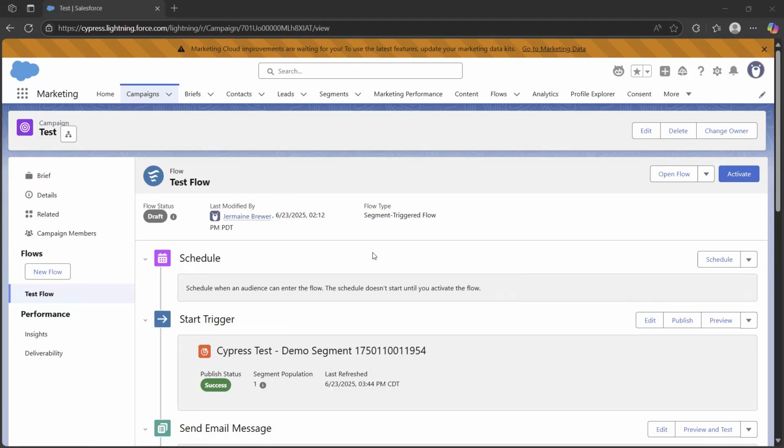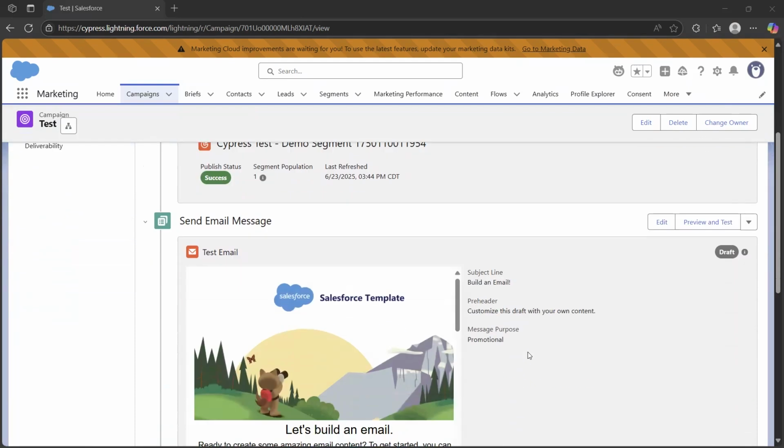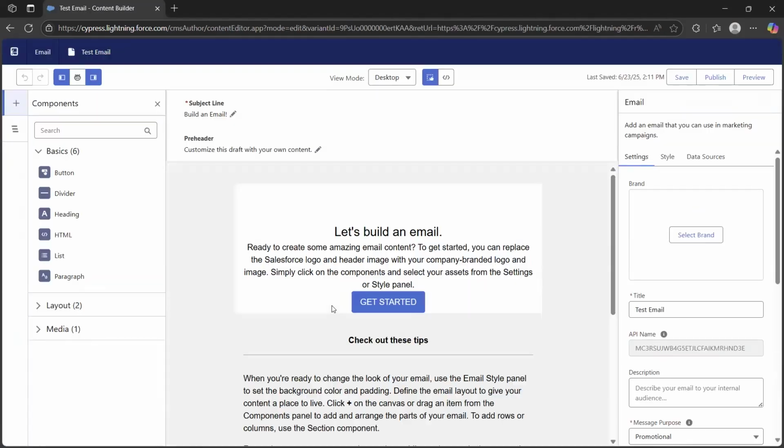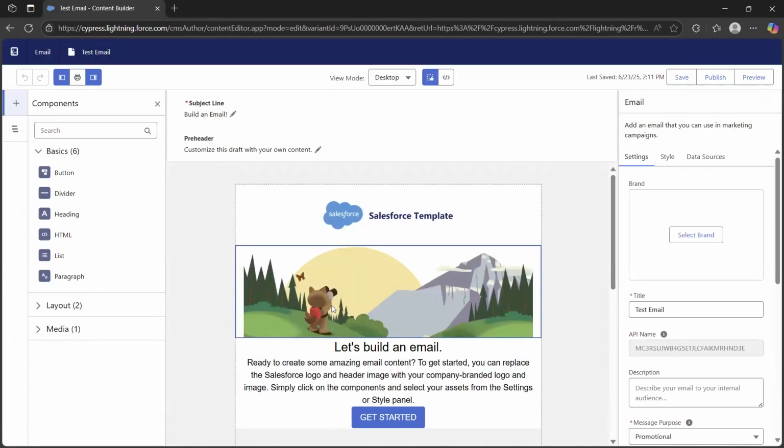So here I'm in my email campaign. I've already added a segment, so you definitely need to have a segment added here. Once I go down to my email message, I'll go ahead and select edit. Now you can do it from the preview and test here, but I'm going to show you how you can edit it and preview it in the builder. So we go ahead and select edit. All right, and it's just going to bring up the default template that Salesforce gives you.